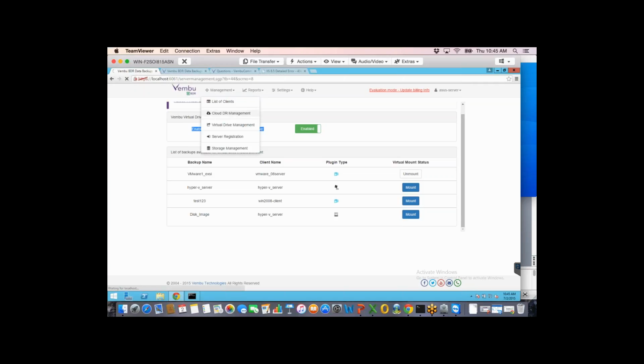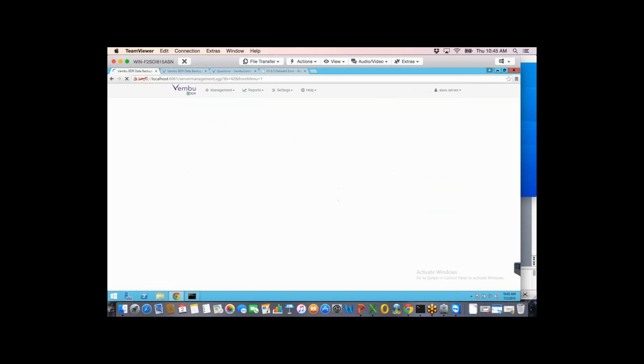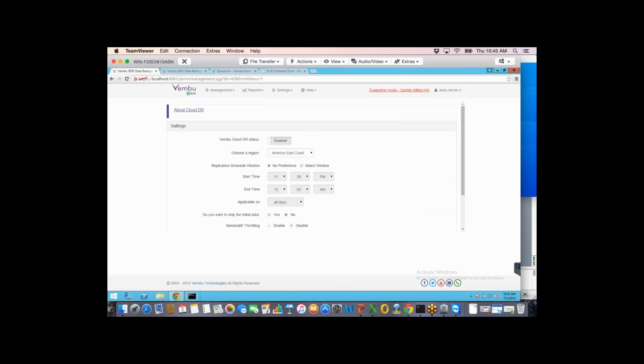We also have this cloud DR management, where we have the ability to have all these VMs replicated to our servers running on Amazon. So in the event of disaster, if you have lost all the data, we will give you the option to bring these VMs up and running on the cloud. You can enable or disable it, depending on if you want it or not. You can choose where you want the data to go to, like East Coast or West Coast, or Europe or Asia Pacific. You can specify what time window in which this replication should happen.